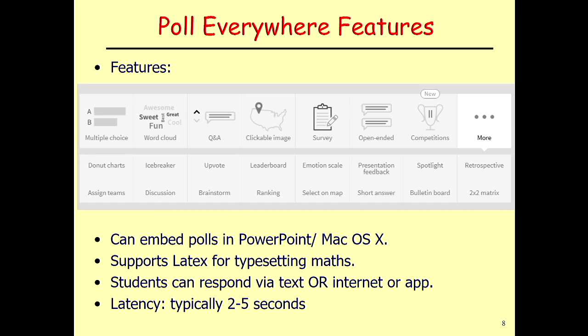We haven't looked at this, but there is support for LaTeX. This is very important for science and STEM subjects, where you need to typeset a lot of maths in your quizzes. And also, students can respond via smartphone, tablet, or any web-enabled device. And I guess, compared to Echo 360, they don't need to first log into Wattle to be able to answer the poll. So in my experience, it runs very smoothly.